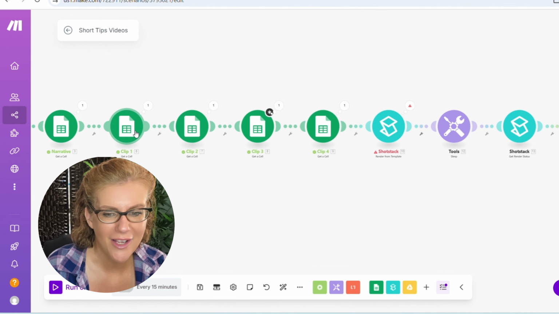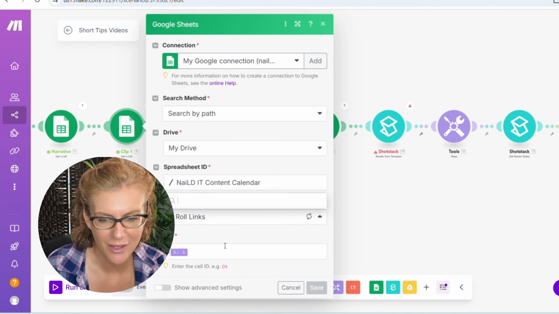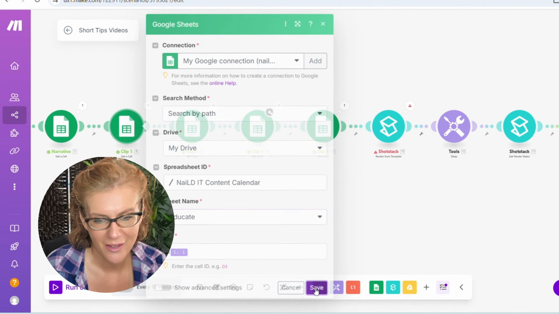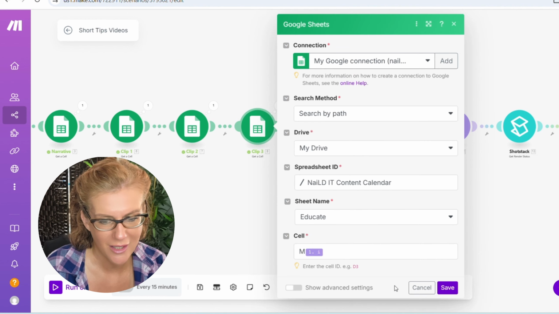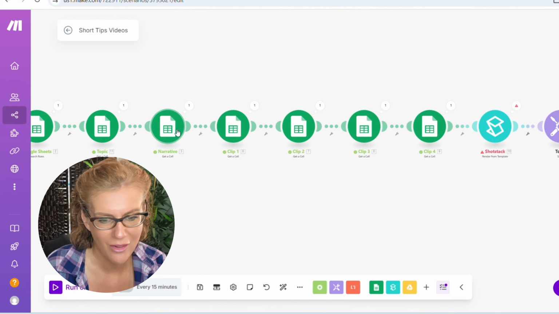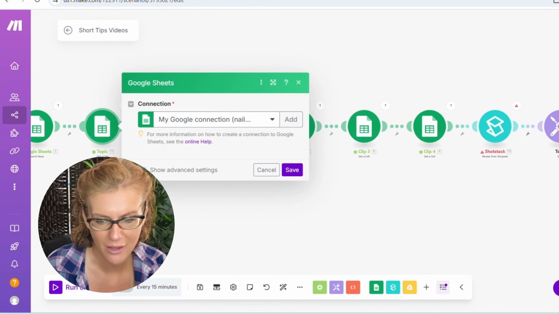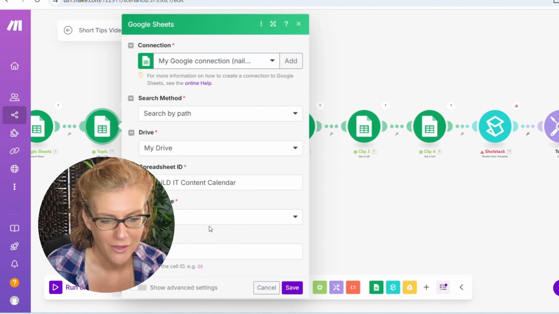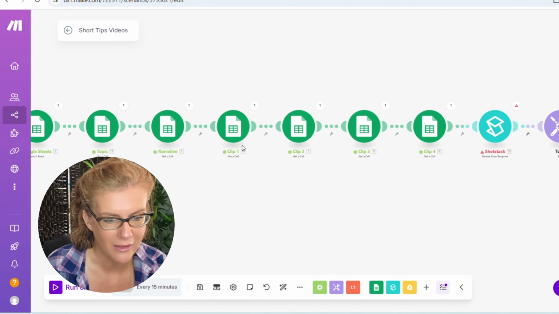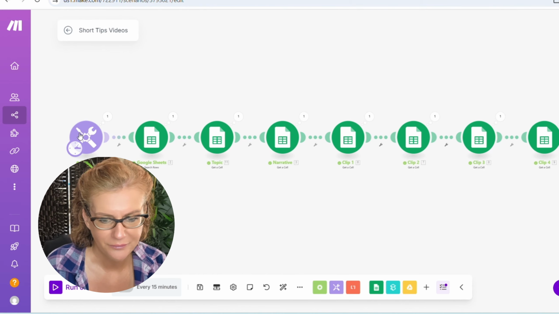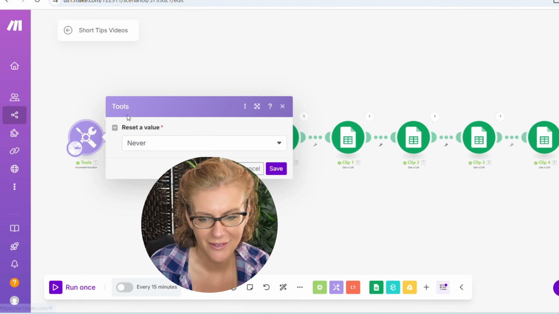There we go. I used the wrong, look at this. This is what it is. It's because I went to the wrong sheet. All of these had the wrong sheet. Don't worry. There we go. Save. Make sure all of these are in educate. Yep. So that's why the SRC didn't work, because these 4 clips were pulling from the wrong sheet.